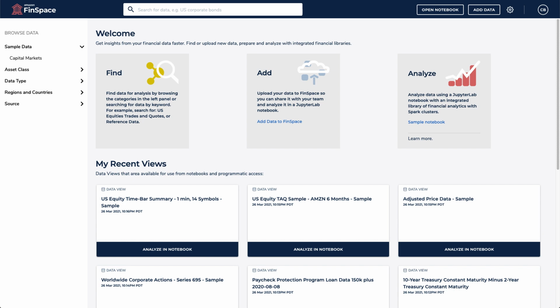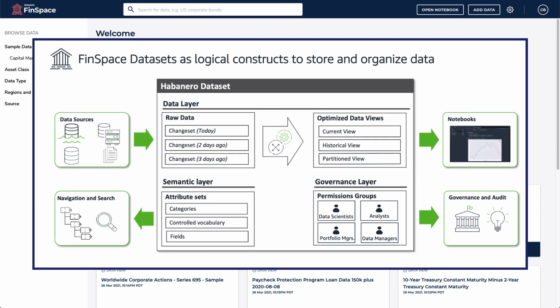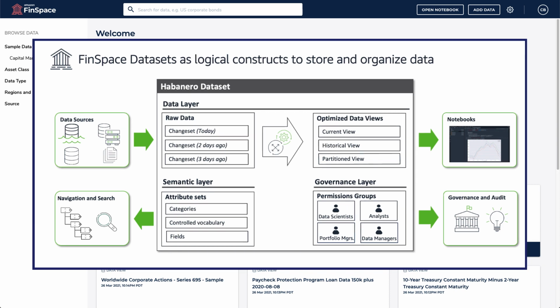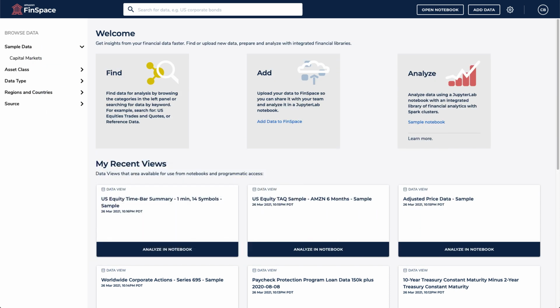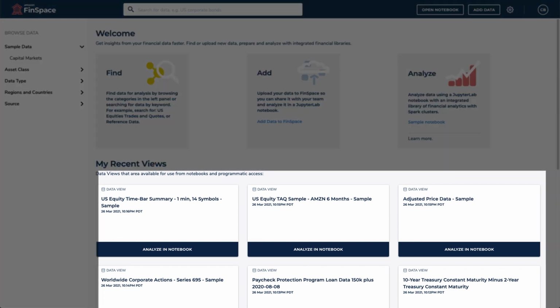Amazon FinSpace starts with data. Data is ingested from various data sources either via an API or a direct upload and becomes a dataset in Amazon FinSpace. Each dataset is represented by one or more views into the data. A data view determines how the dataset is accessed and presented. We'll talk about views in more detail later in the video.